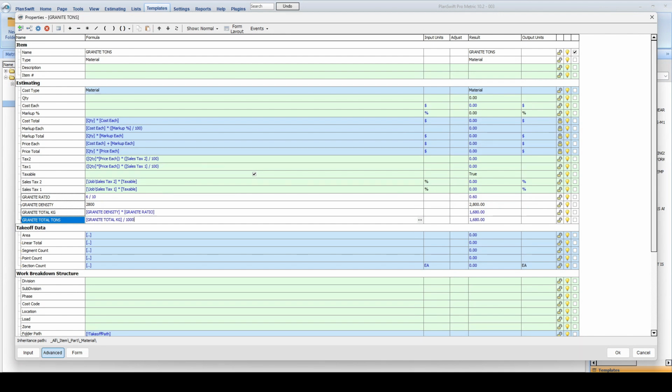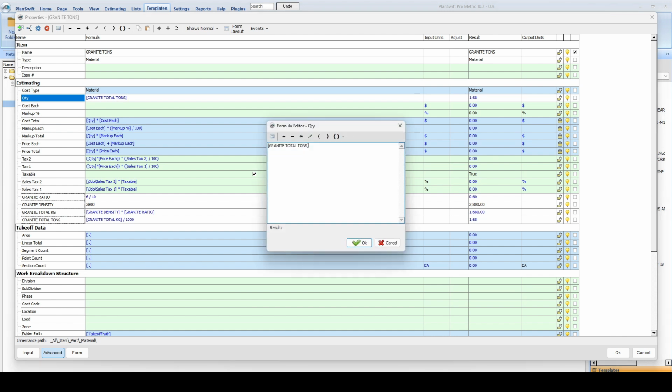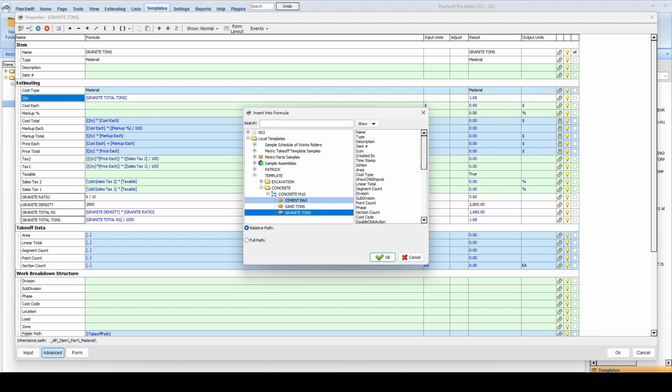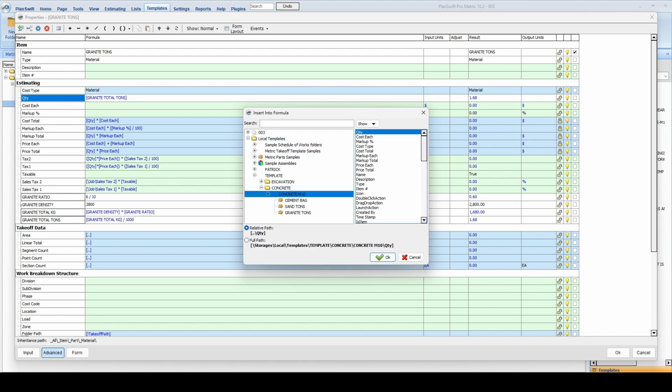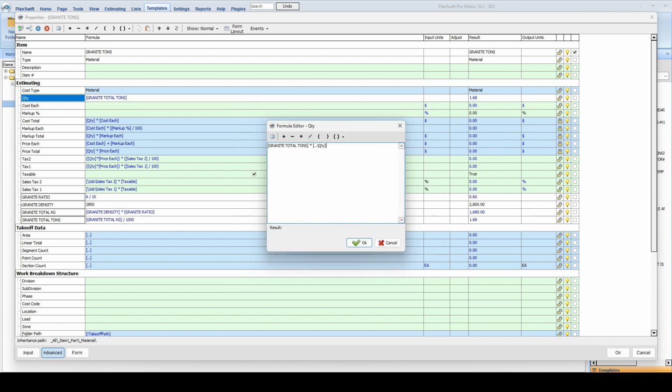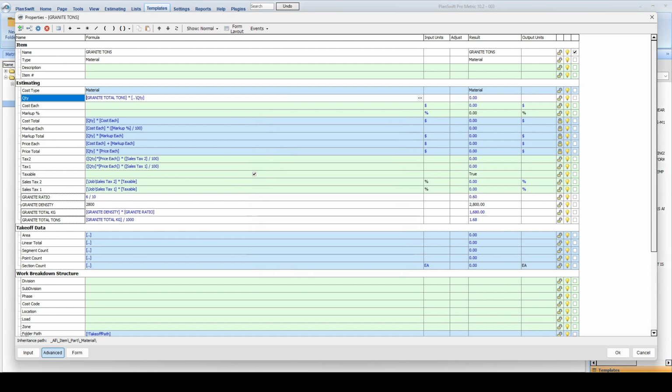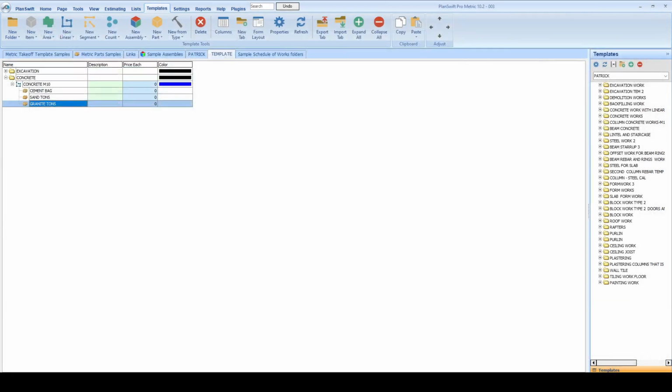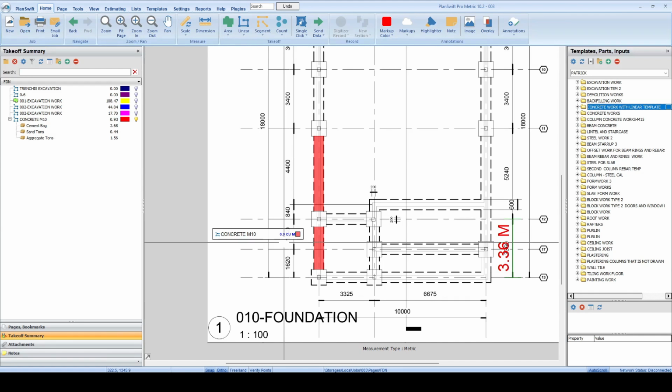Therefore, this one we multiply by the parent material. Okay, so the unit also is EA. Then we click OK. We are done. We click here, we click here. We move to the home page.